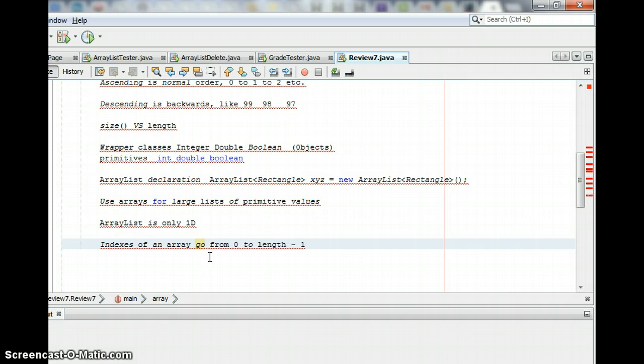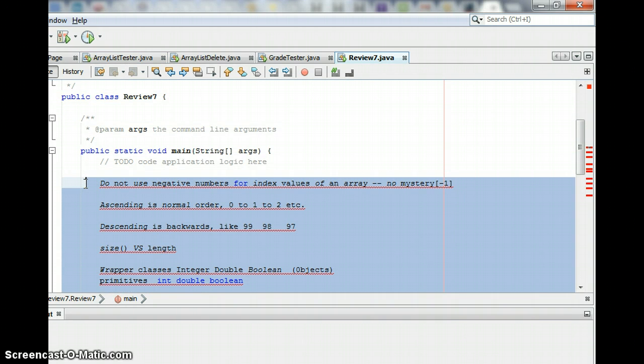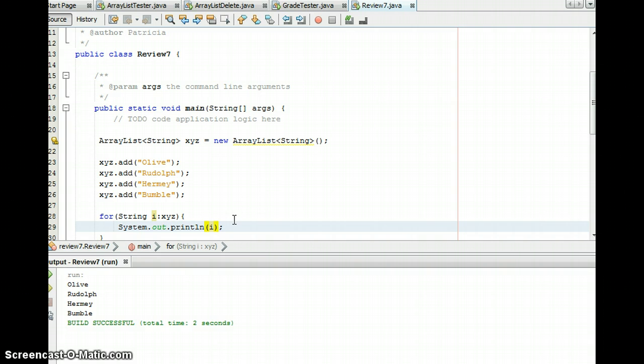So you can't just do a brain dump after this test. You're going to have to remember this, and you're going to learn some other important facts about arrays and array lists. I did want to show you one more thing about array lists in preparation for the test.